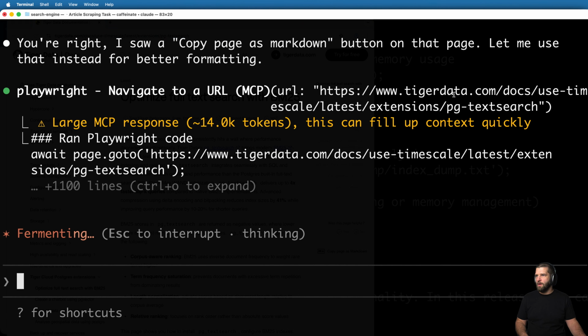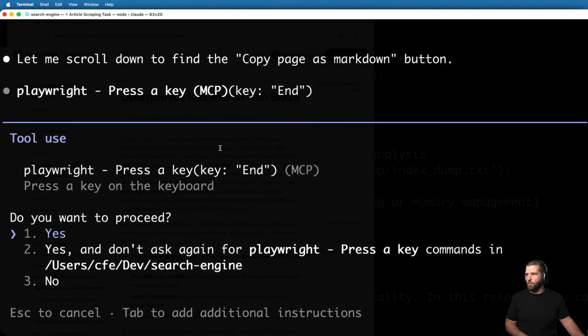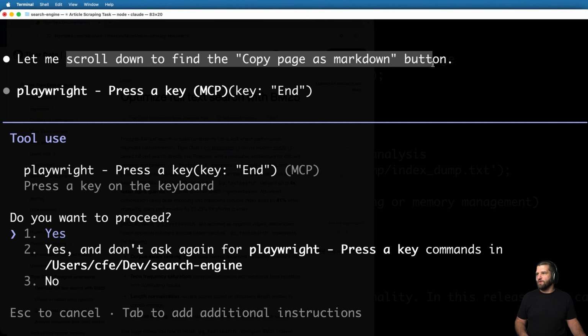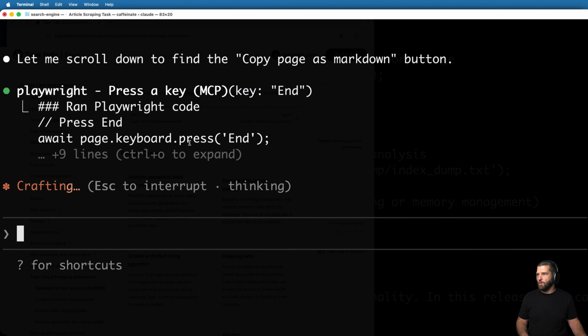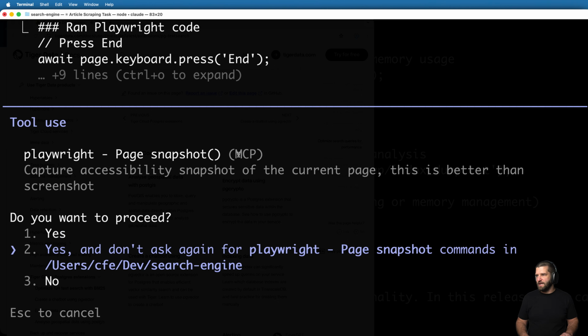We will be soon, but what is going to happen is it's going to wait. It's going to go ahead and find it. Let me scroll and find it, and I'll go ahead and allow it to press key commands and see if that ends up working. And maybe this gives us better data for it.